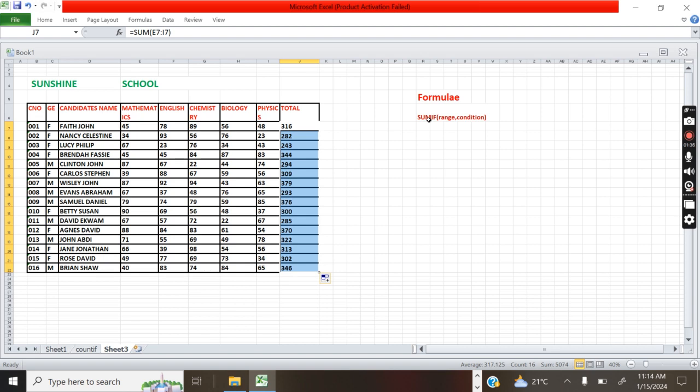SUMIF is one of the logical functions that we have. The other two are the nested IF and the COUNTIF. For the SUMIF, this function will add the values in a range of cells that meet a specified condition and return the result. Now let's assume that you want to get the sum of students that managed to get 50 and above, assuming that 50 is the average mark, the midpoint.